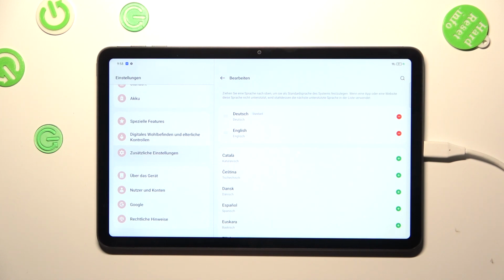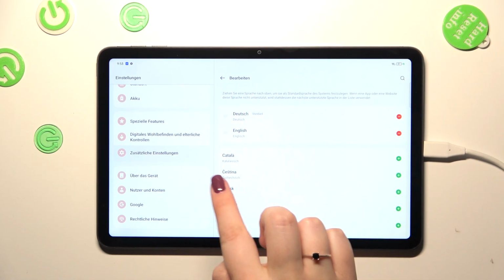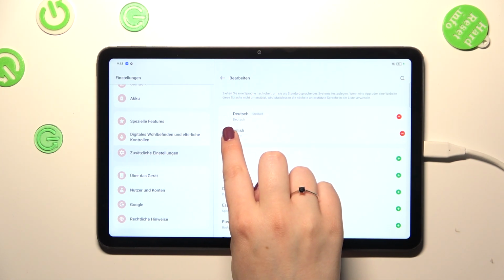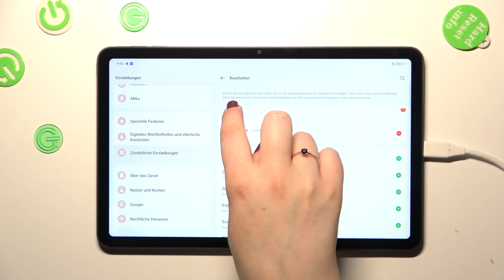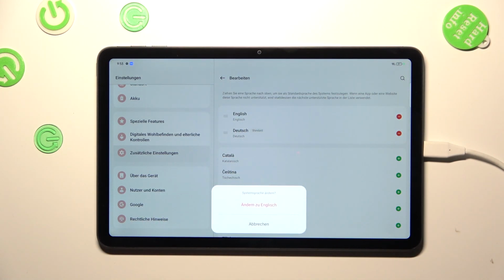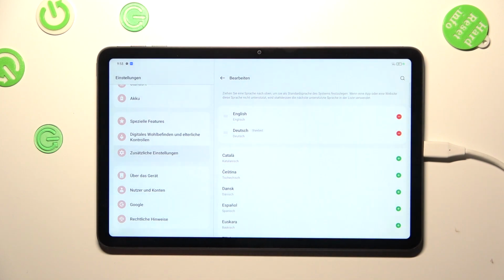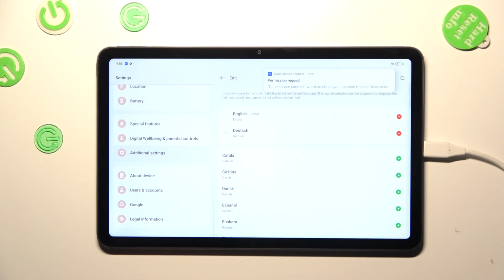Let's try to change it again to English just by swapping the positions. So let me tap on English, tap on it and hold it, of course, and then drag it to the first position. Your device will ask you if you want to replace the system language. So let me tap on it, and as you can see, English has been applied.